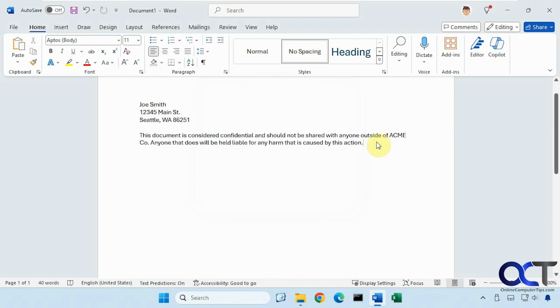So now, to use it, let's say you want to add the address, just type in ADD and press F3 on the keyboard. You don't have to press Alt. You only have to use Alt when you're creating the building block, not when you're using it. So I just typed in ADD, F3, and there it is.